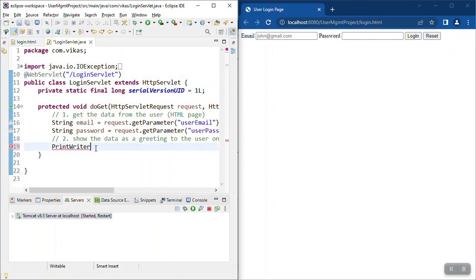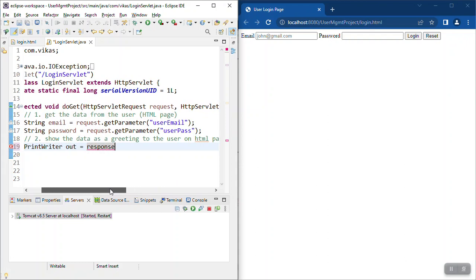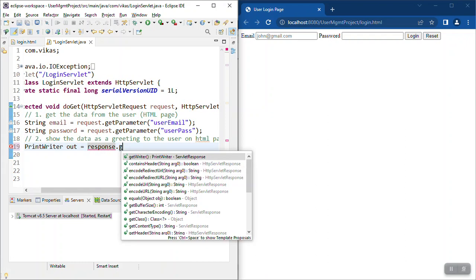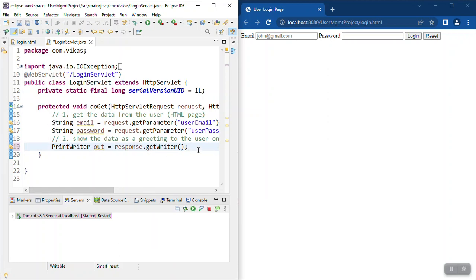Then for PrintWriter, I'm using the reference variable name as out is equal to. How to get this particular object? We have to use the response object, which is the object that this doGet method is receiving as a parameter. On that response we will just call the getWriter method, and it will give us the PrintWriter object. With the help of that PrintWriter object, we will just call the print method, and we will supply whatever we want to supply as the result.